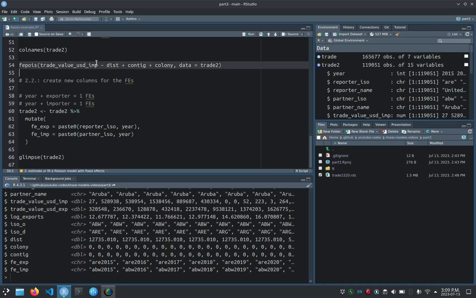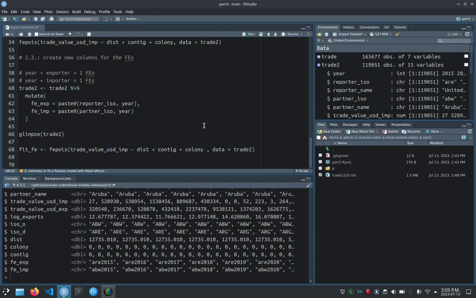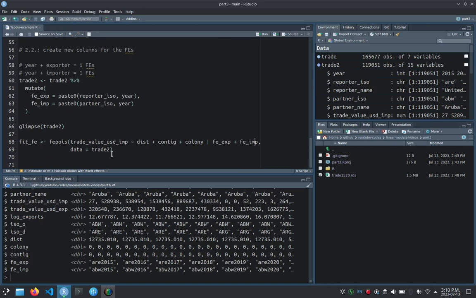So now we can copy the previous model. And now we set this as an object. And here we need to pass the fixed effects with a special symbol. We will move the data to a new line, and here we add the OR operator, which in this case means to pass the fixed effects. How? We put here FE_exp and FE_imp. And that's it. That's how we add many fixed effects.